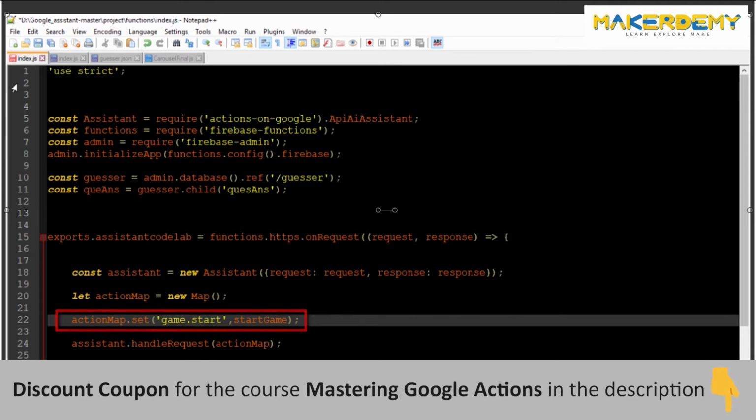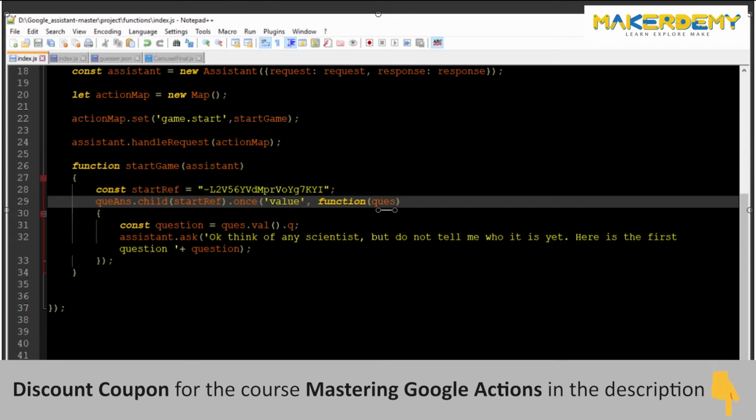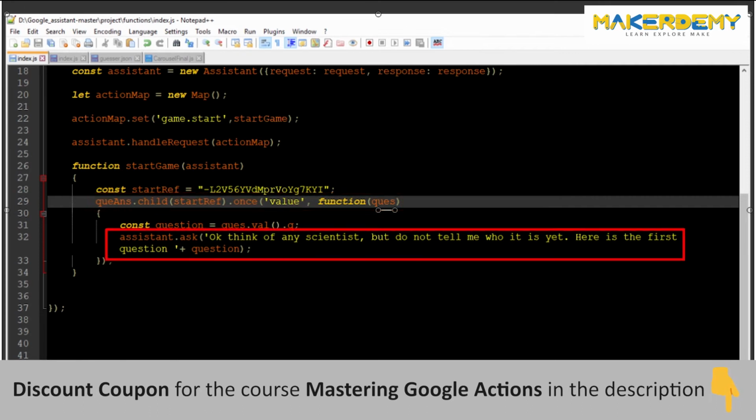which has the action name of game.start. Inside the function, we will have to ask our first question, for which we will need the key of the JSON branch holding our first question, and then using that key we can get the question out of it. Save the key in a variable, and as before we are using that key to move into the child of branch question answer, and then using once function with the event type as value from the callback function, the question is obtained, appended with the assistant's reply and sent back to the user.